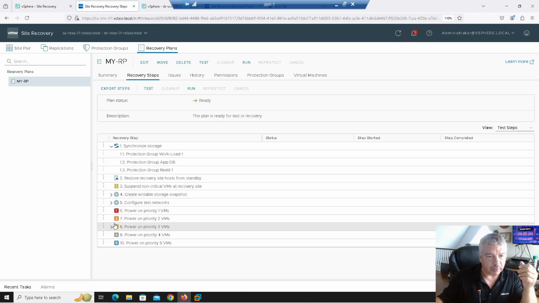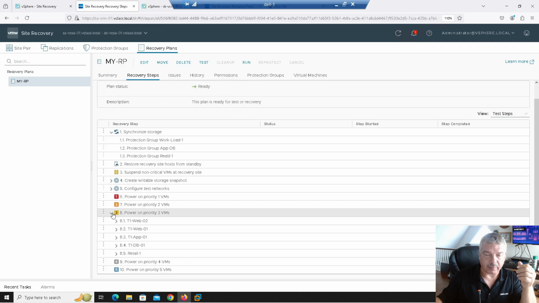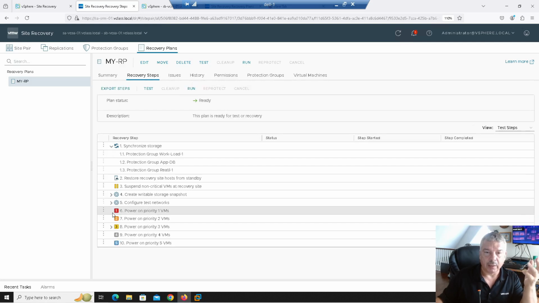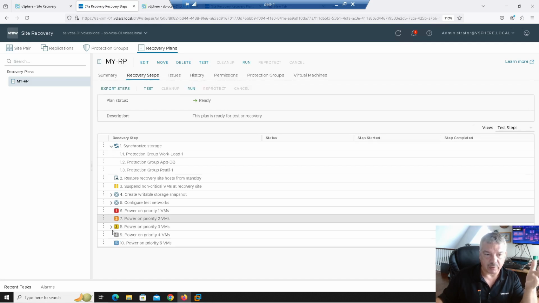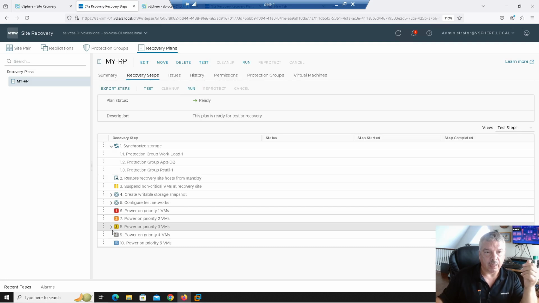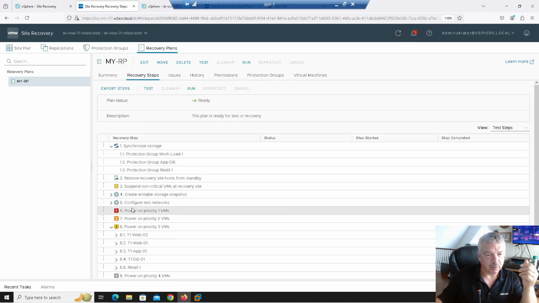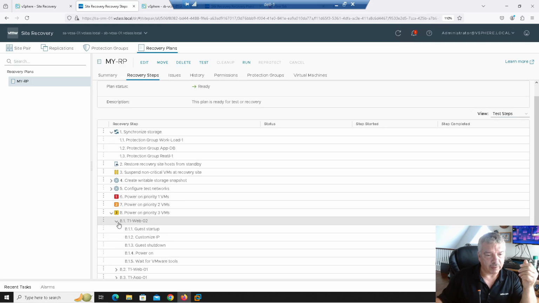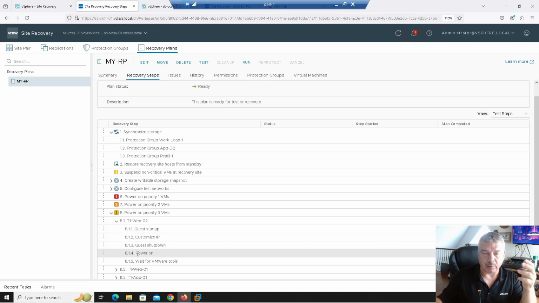Now, I also want to show you here. You've got power on priority 1, priority 2, priority 3, priority 4, and priority 5 VMs. If I open this up, you'll see everything goes into priority 3. So you can modify the priorities of VMs, and the default is priority 3. And then if you expand this even more, when you look at your VMs over here, guest startup, customize the IP. You can actually customize the IPs if you want. Guest shutdown, power on machine. So there's a lot of different steps that you can do in here.